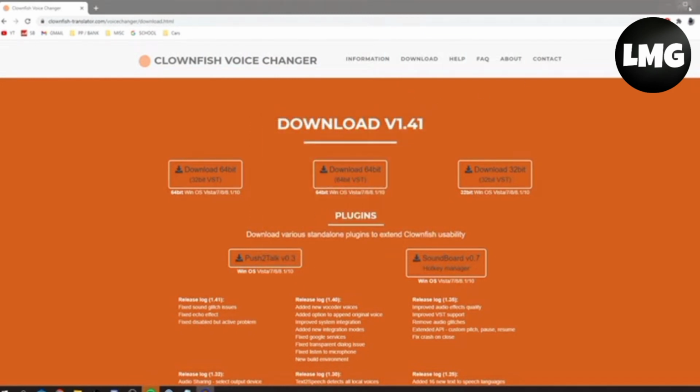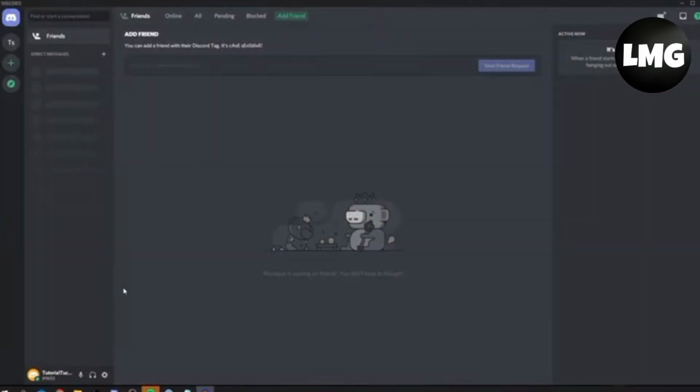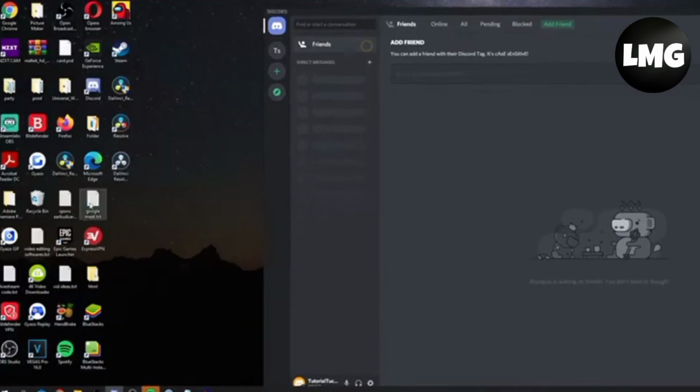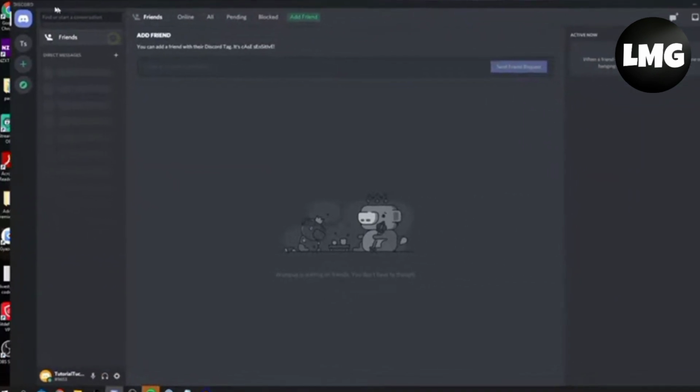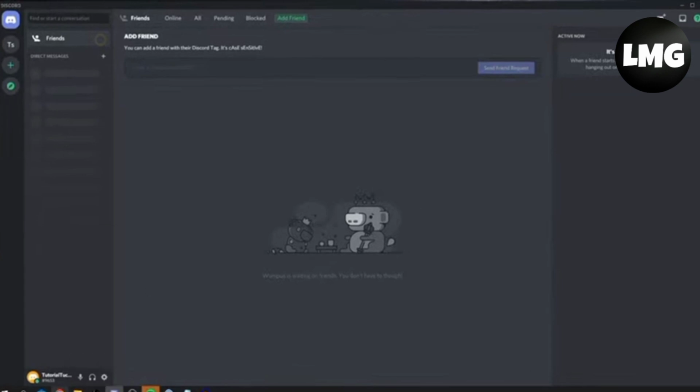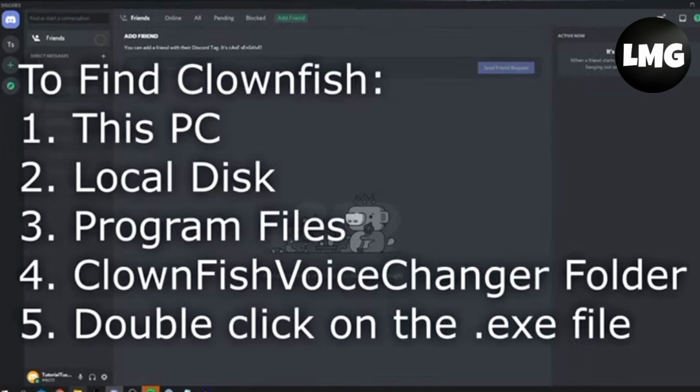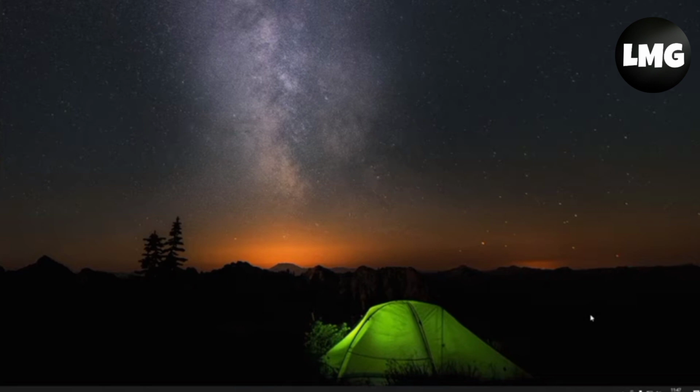So let's go and close off Chrome. We finished with our Chrome and we are back in Discord. To open Clownfish, because I did not put it on the desktop as an icon, I have to find it in my programs, but usually it's going to appear in your list of programs. Because I didn't, I will show you how you can find it with the launcher.